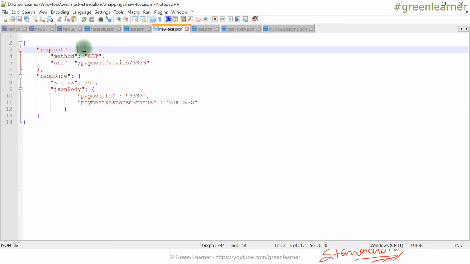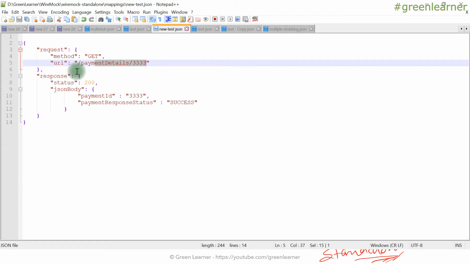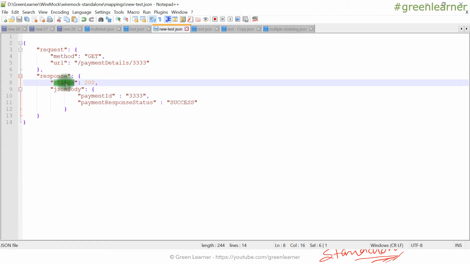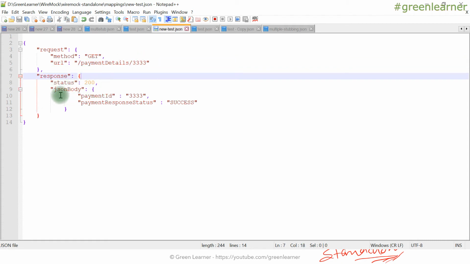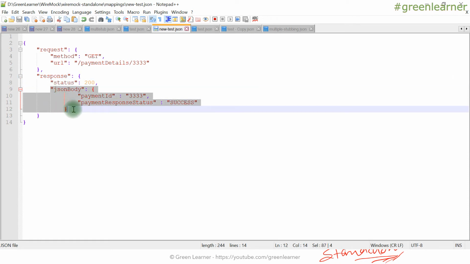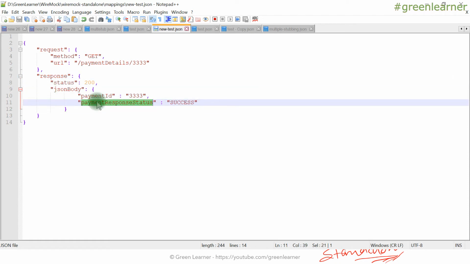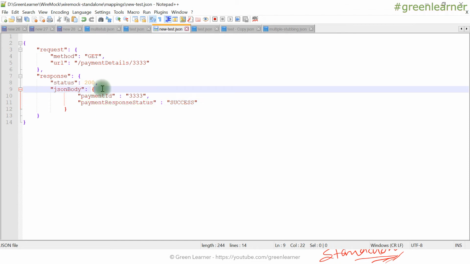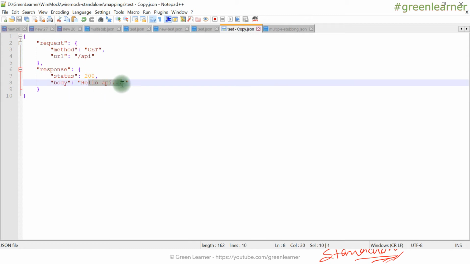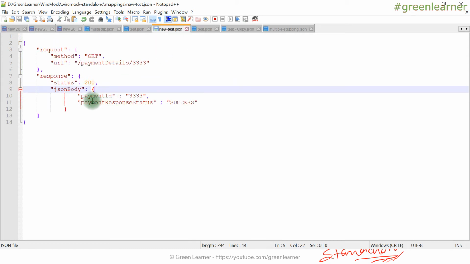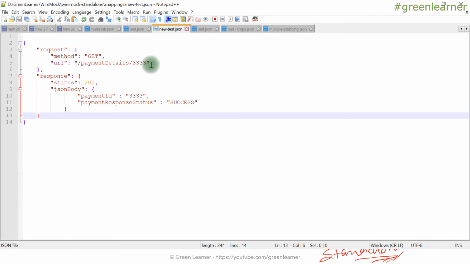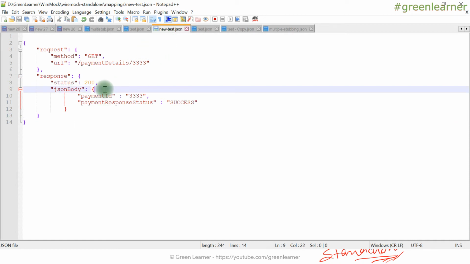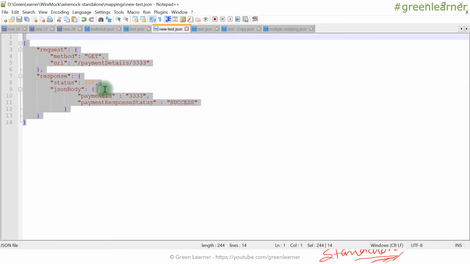So this is the request method GET, and this is the URL format, and this is the response, and this is the status. Under response we have status 200, and now we have a JSON body object. Actually, the JSON object I have as a response. So far I was just giving a string as a body, and when you have a JSON object you just have to give it as JSON body, right? So if I place this new test.json under the mappings folder, it is going to work perfectly fine.